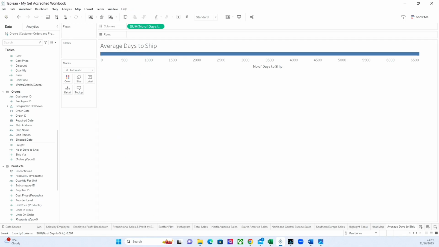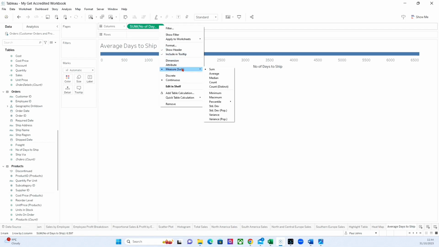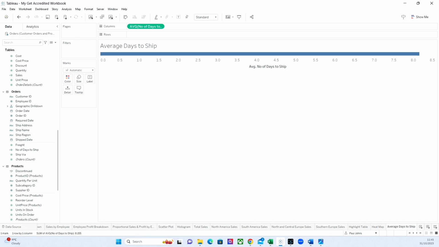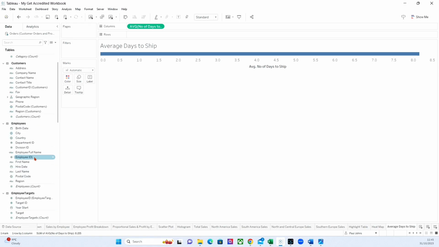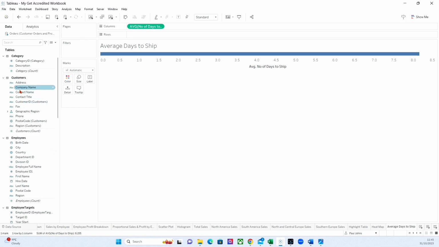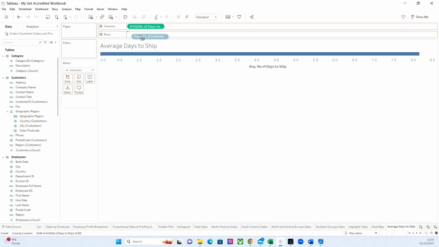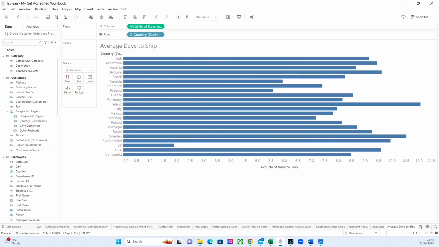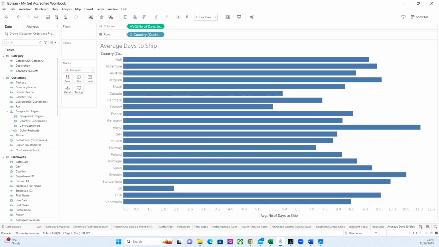And of course that's giving us the sum at the moment. We don't want the sum, we want the measure, so I'm going to right click on there, we want the average, so I'm going to change that to average. You can see the scale of the axis now changed. From the customer section, we want to drag country customers to the rows shelf. So we've got our country customers, which is in our geographic region hierarchy. I'm going to bring that onto the rows shelf, change that fit to entire view.